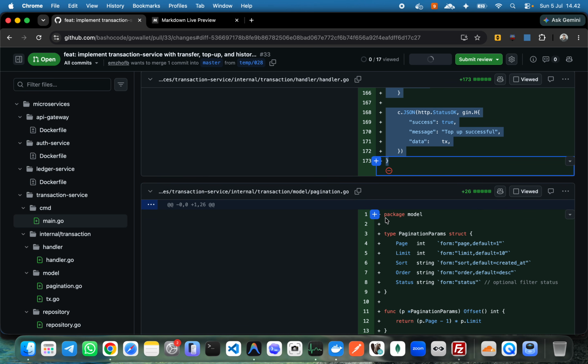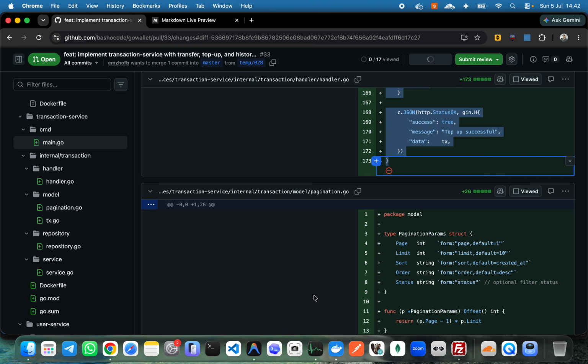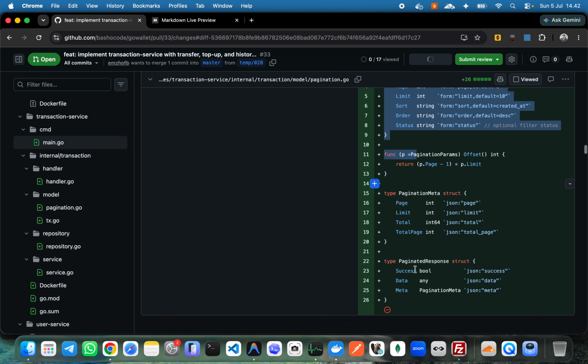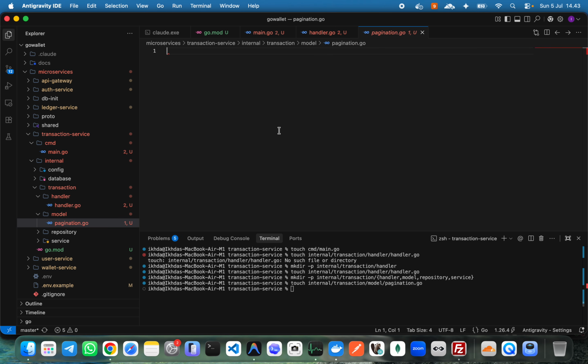Then we do the pagination model. So here, make directory, I think handler, and then model, repository, and service. Okay, yep, we have already created all, and I want to copy the model pagination. This is for the history. So touch internal transaction model pagination.go. Here I copy.